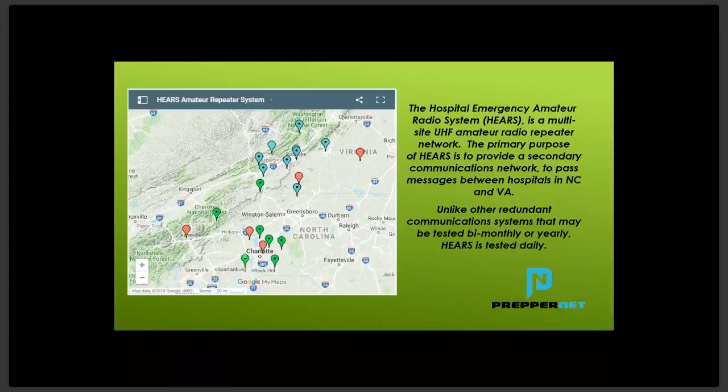They have a 2-meter radio or a 440 radio. It's usually 440, 70 centimeter, but 440 in the hospital. And on their roof, they have an antenna. Somebody in that hospital is a ham radio operator. Okay. And every day, they have a HERES net. And all these repeaters will link together.